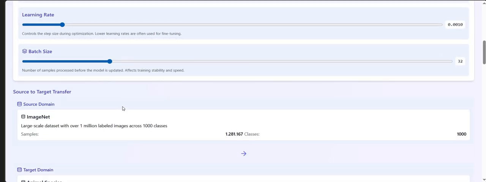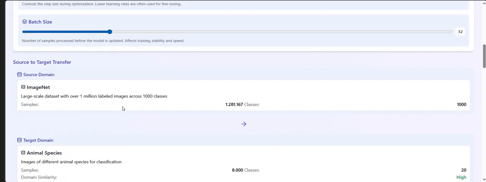And here's the important bit, the connection between source and target domains. So the source domain here is ImageNet. That's over 1 million labeled images across 1,000 classes. The target domain we have picked is animal species, 8,000 images across 20 classes. Now, since both datasets contain animal images, the model doesn't have to relearn everything from scratch. It just needs to adapt what it already knows to the new set of labels and maybe different image style.